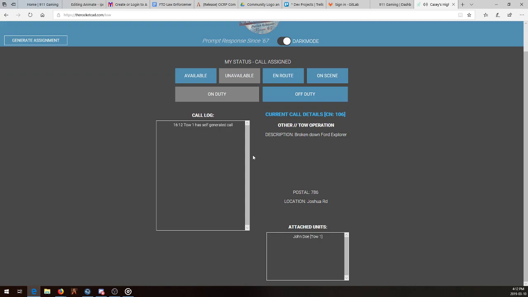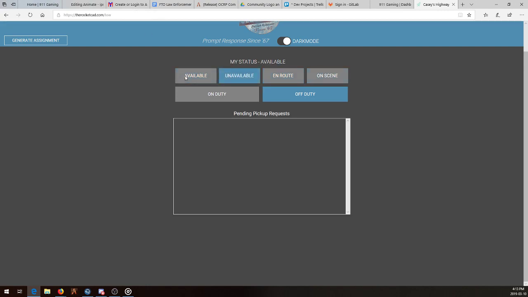All your information here. The call logs, or if dispatch from the law enforcement side has information, they would be able to give you information here through the call log. Show yourself en route. Show yourself on scene. Simply when you're all done the call and you've towed the car away, click yourself available.